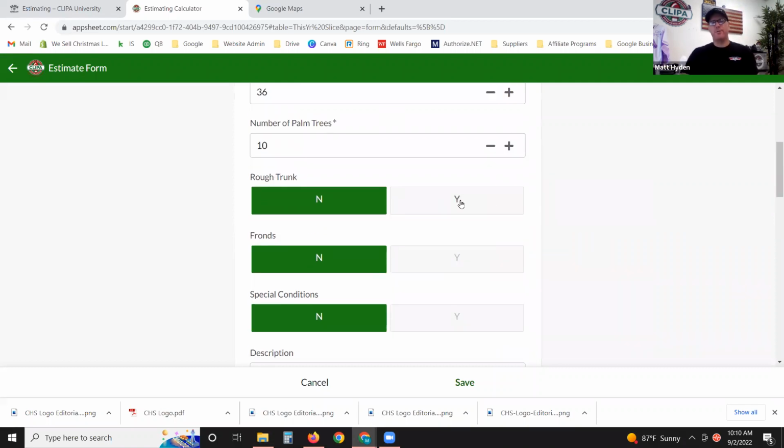Okay. If you've ever seen palm trees, or what's a palm tree? We got a lot of palm trees in California. But anyway, rough trunk with a palm tree. We do have that in there. If you've ever decorated a smooth palm versus a rough palm, it's a completely different story. So it definitely takes time. If it's a rough trunk, you want to put yes, because that's going to add a percentage to the price for the customer. Fronds, are we going to decorate the fronds that come out?